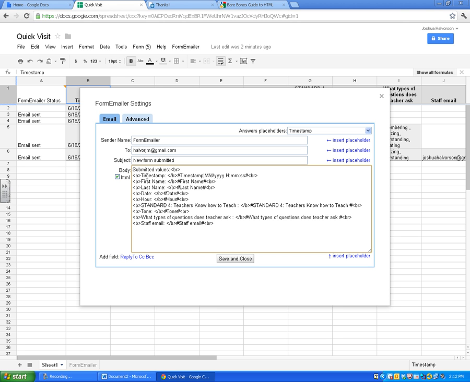But what you see is things like timestamp. I'm not really sure that we need to have the timestamp in there if we already have the time. So I'm just going to simply delete that out. I don't need the staff email here either. So I'm going to delete that out. But what I do want to do is have an email go to me, and it's going to be sent from me.